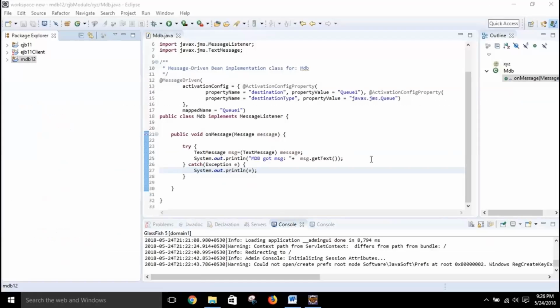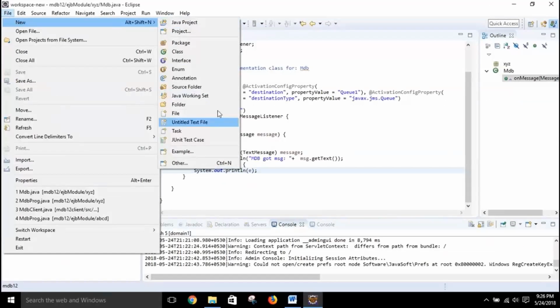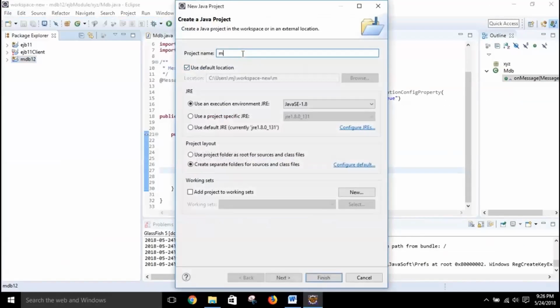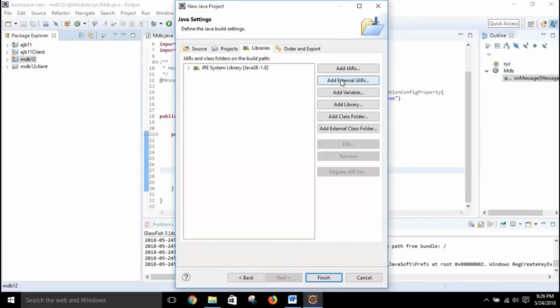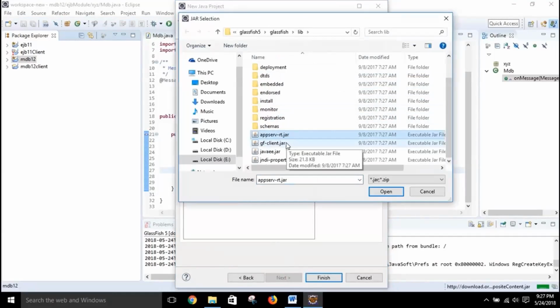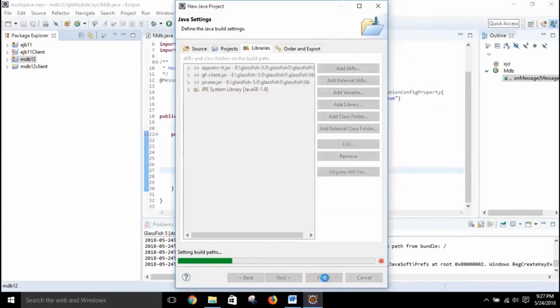Now I will show you how to create the client project. File, New, then click Java Project, and give it a name. In my case, I will be giving MDB12 client. I'll click on Next. For the libraries, I will add the jar files at the start. You can do it later also using Build Path from Properties and then adding those jar files. So at the beginning only I'm adding those files. Finish.